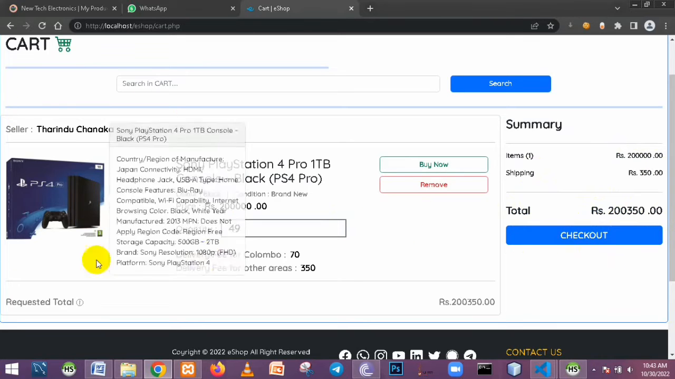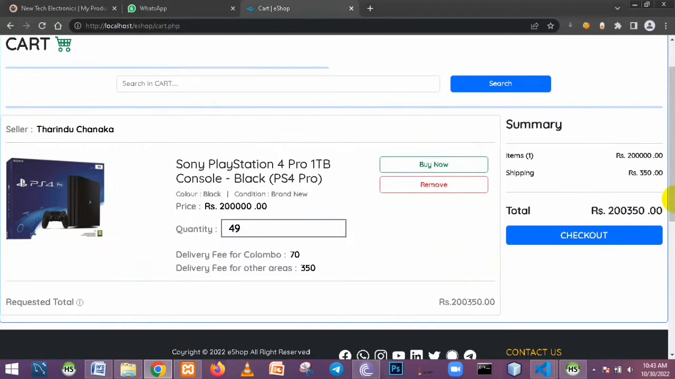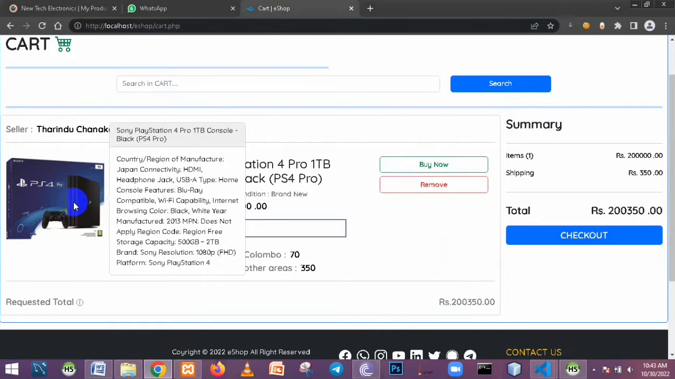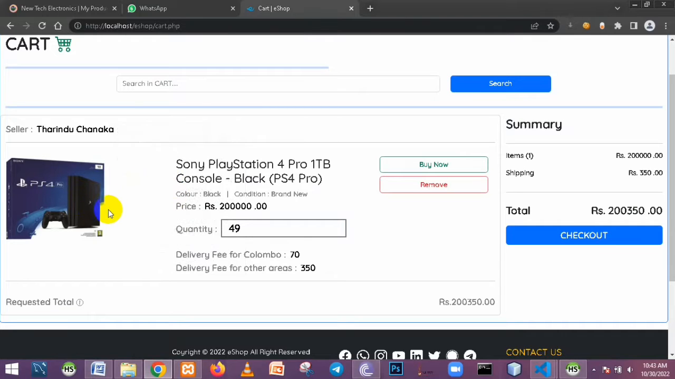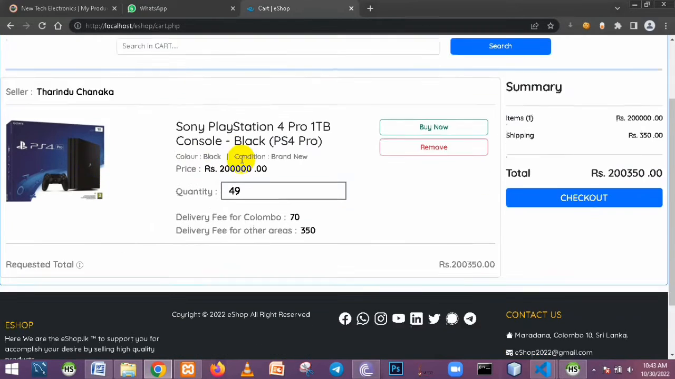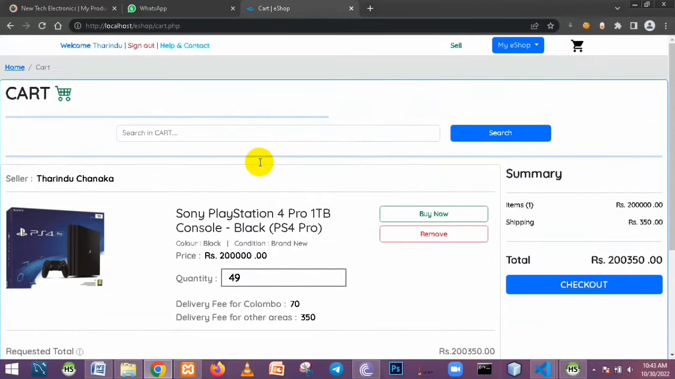If I talk about this whole card, you can see there's a product image here, and don't think about this description popping up. I will talk about it later, how I design it. So it's a front-end engineering part. I will talk about it. It will be a quick video, and I'm explaining that very quickly.